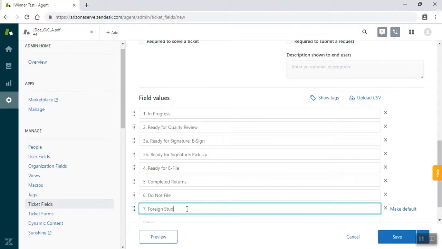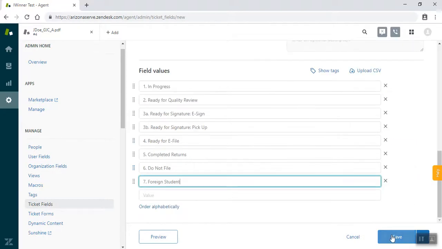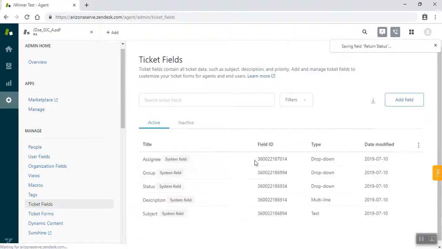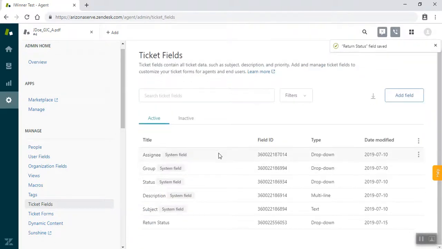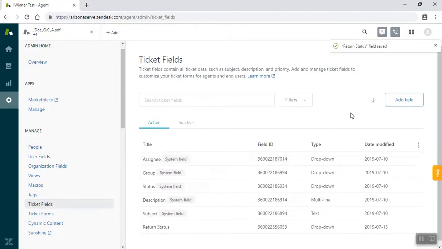And the last one is also dependent on your capacity. We have a foreign student option for any returns that have that certification. We have one site that offers foreign students certified for tax return prep, and so it's useful to keep that as a distinct category from all the other ones. That might be different if you do significantly more or significantly less foreign student returns. You might want to have a different system for it.